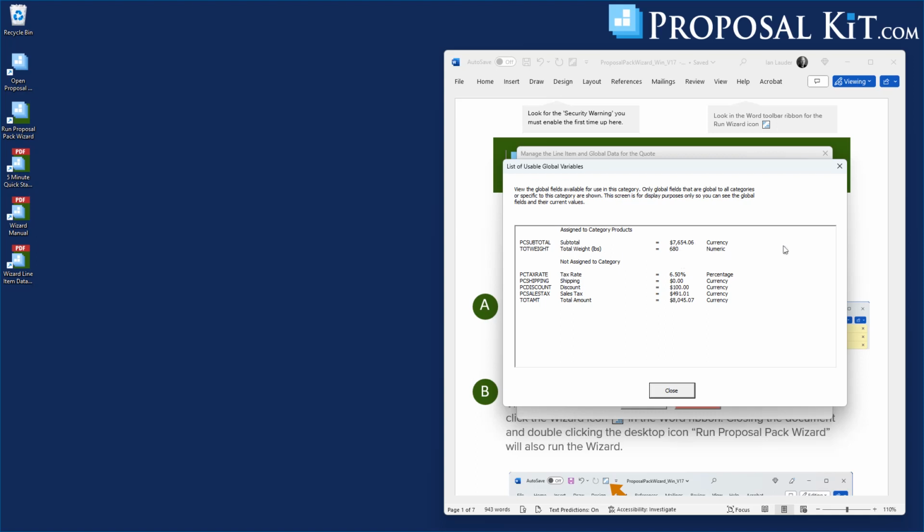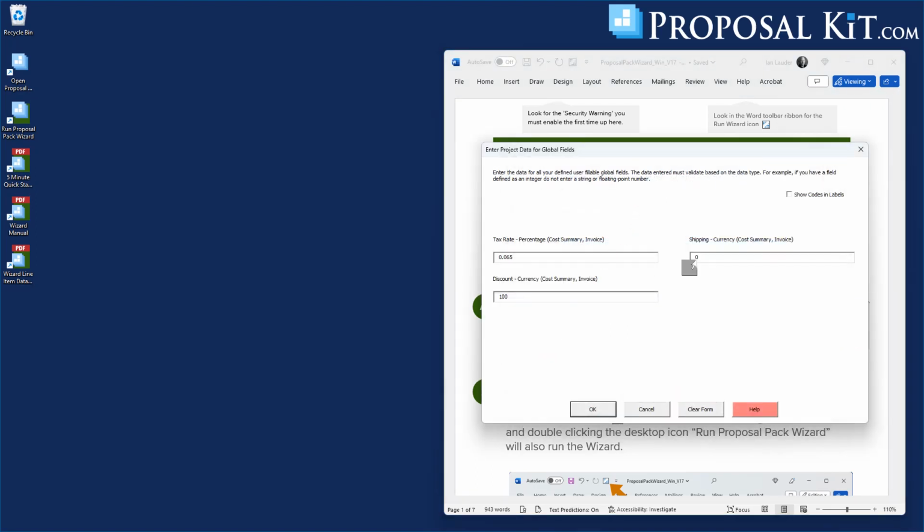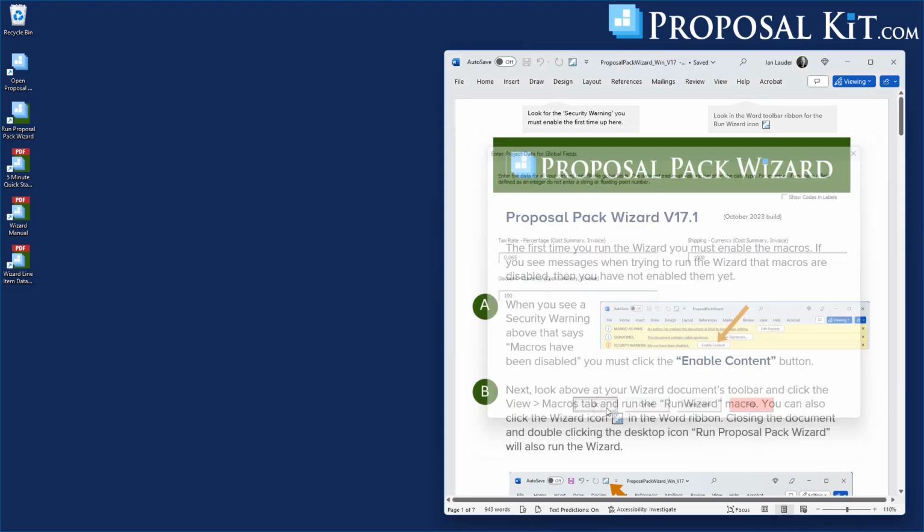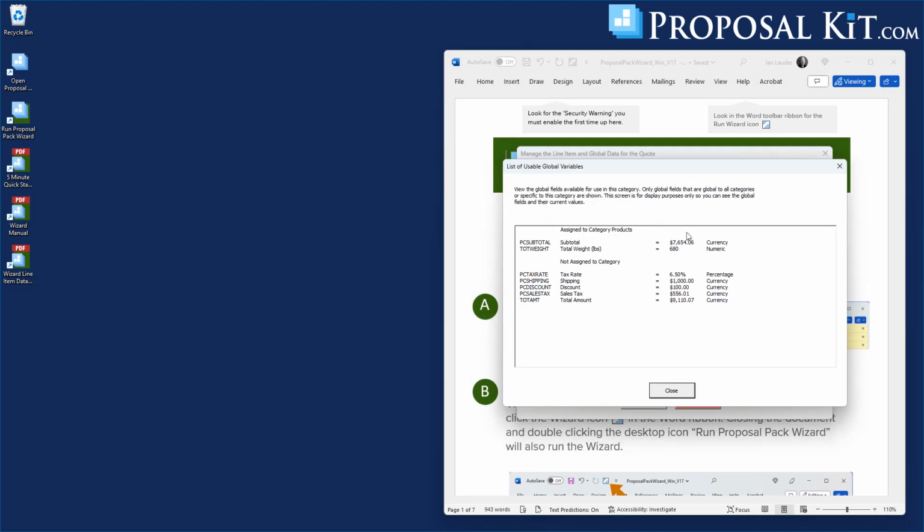So now we'll go and do whatever we need to do, our normal process of figuring out what the shipping cost on that large of an order is going to be. Probably going to be some heavy freight. All right, let's just say this is going to be $1,000 to ship. Now I can go back, look at the globals. Got the tax rate, shipping, discount, sales tax, and the total amount on the order.